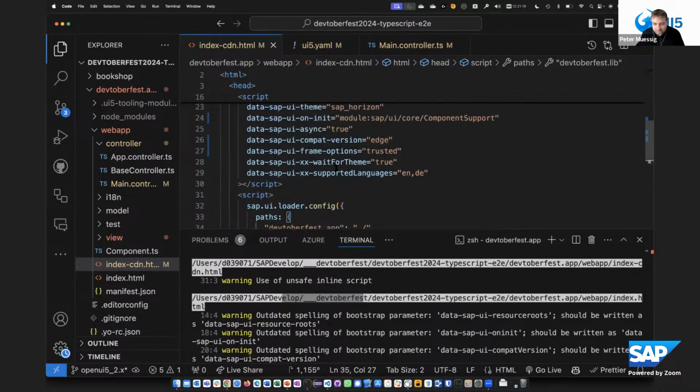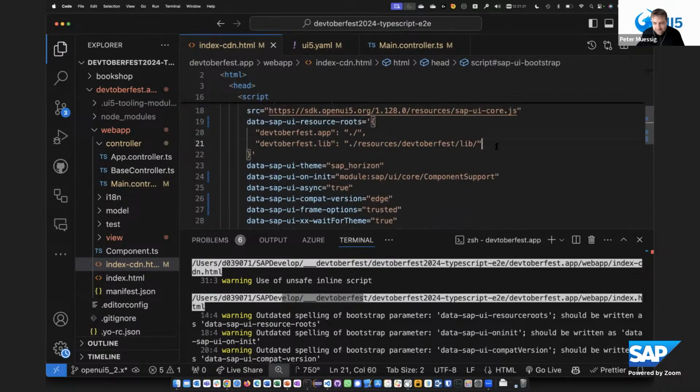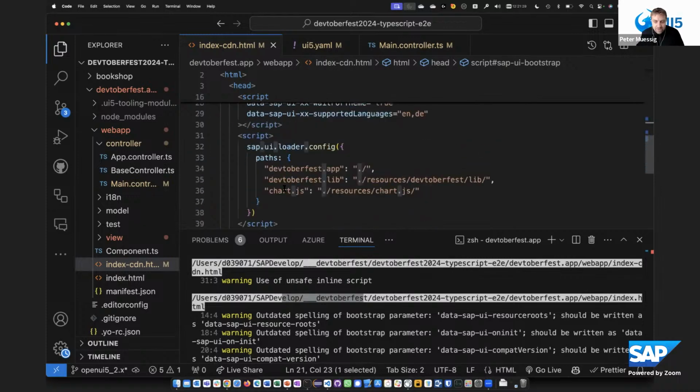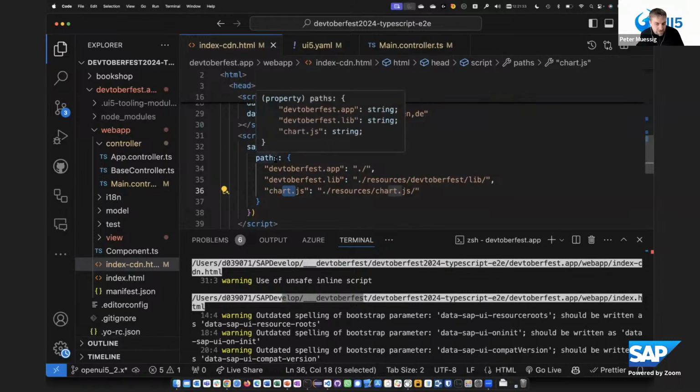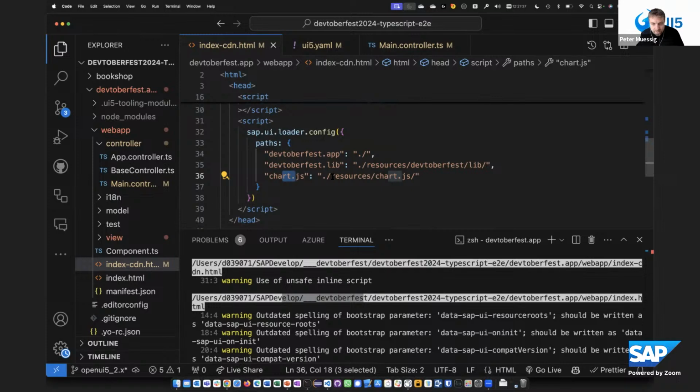And it wasn't sufficient to put it here on top because the dot has a special meaning here for us in resource roots. It's handled like a slash for us. So if you use a third party library like the .js, this needs to go into the loader config, which is also the future direction, that we have loader configs for that.